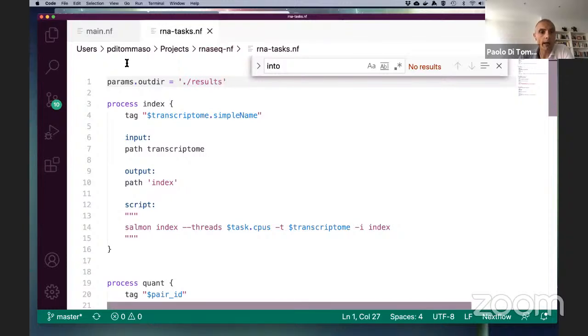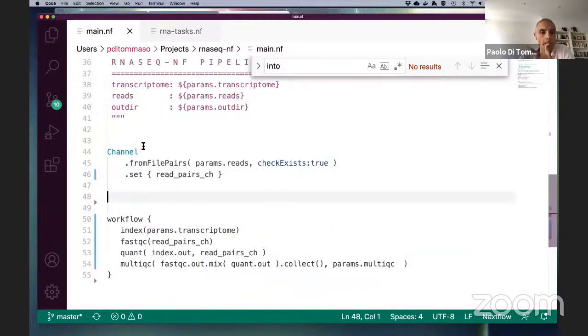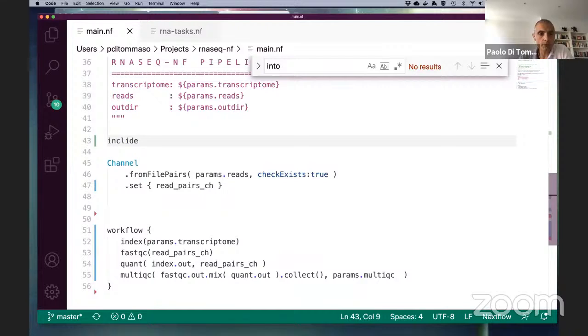But now I can include this RNA tasks script from the main pipeline. How? Using include and then specifying the names of the processes that I want to include. So index, FastQC, quantification, and multi-QC.